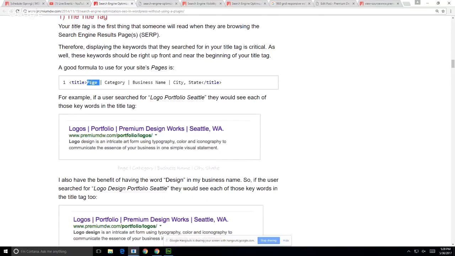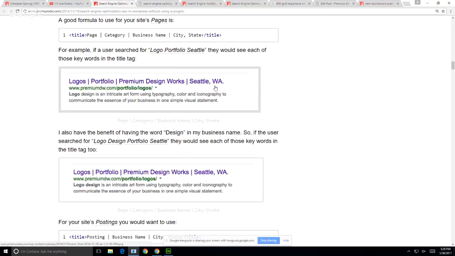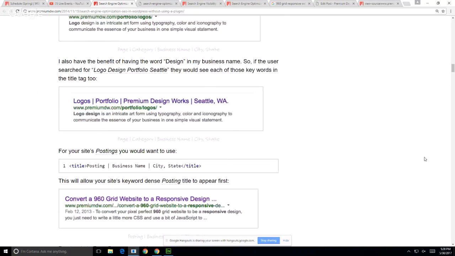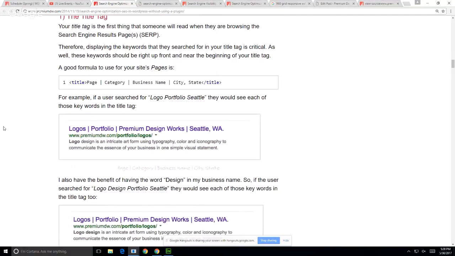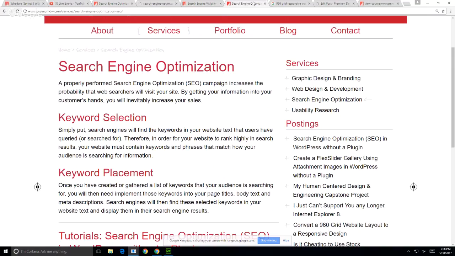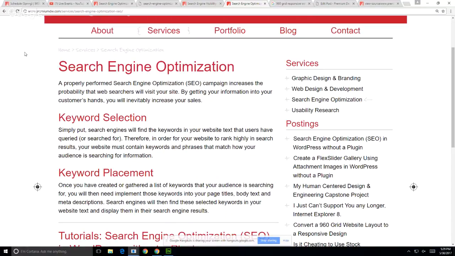If we're on a regular page: the page name, the parent category name, the business name, city, state. Logos, portfolio, premium design work, Seattle. Branding services, premium design work, Seattle, and so on and so forth. In this context, what's the definition of that? And the postings category. Right. In pages, this is where services is the category here, the gateway page. Does that make sense? So search engine optimization is a service versus a portfolio piece versus a blog article. That's what I'm talking about. Good question. In terms of a blog article, the categories would be case studies, articles, or tutorials.